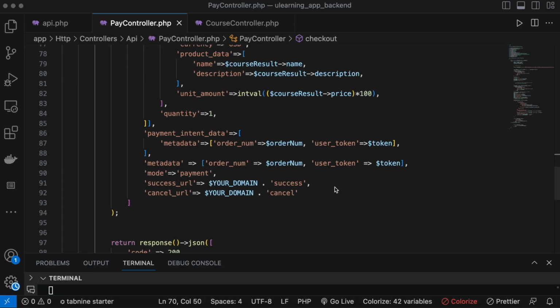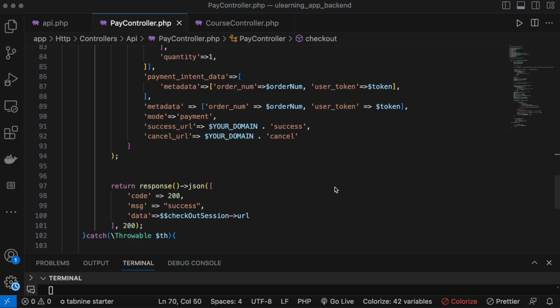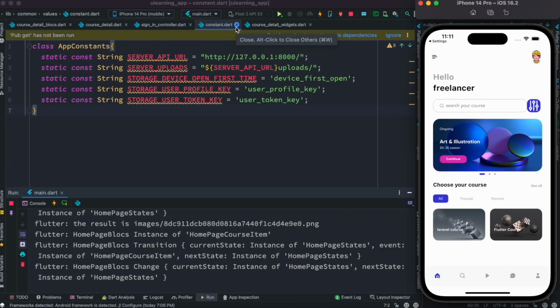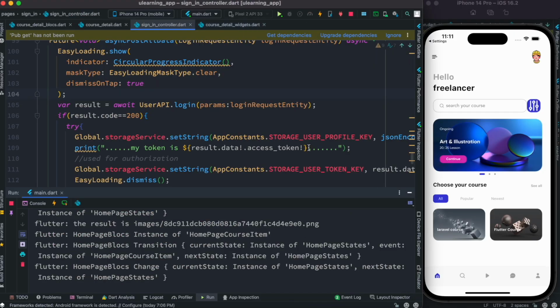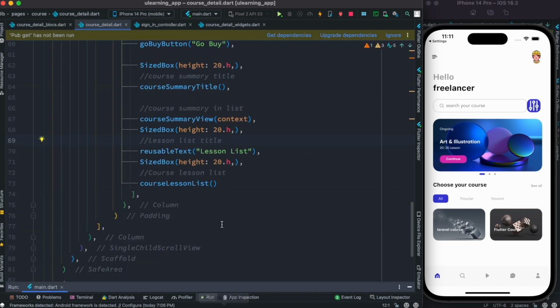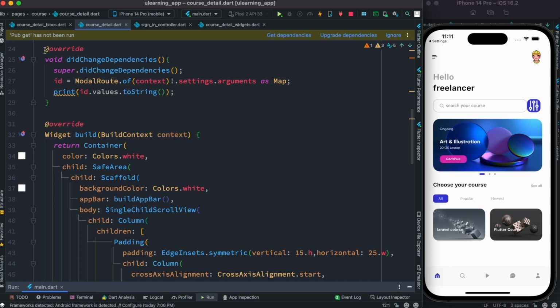Well, for now we are done building this API over here, and we've also done a basic test on our Postman. So this time we are going to go ahead and work with our front end. Okay, so here we are, and our server is up and running, and we have this course detail over here, and we want to work on the front end.